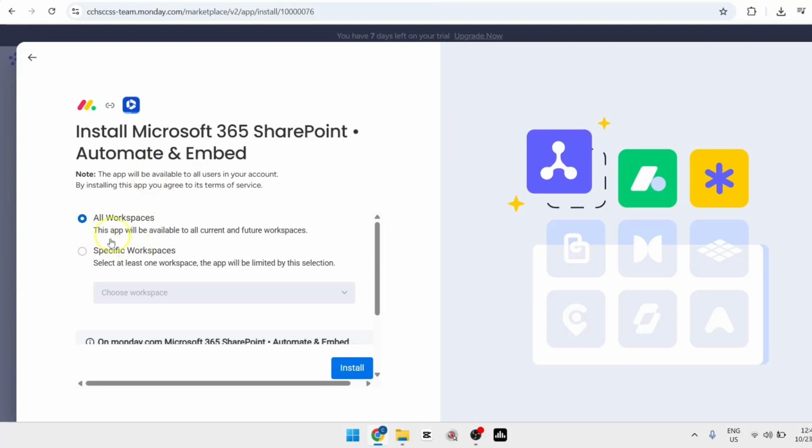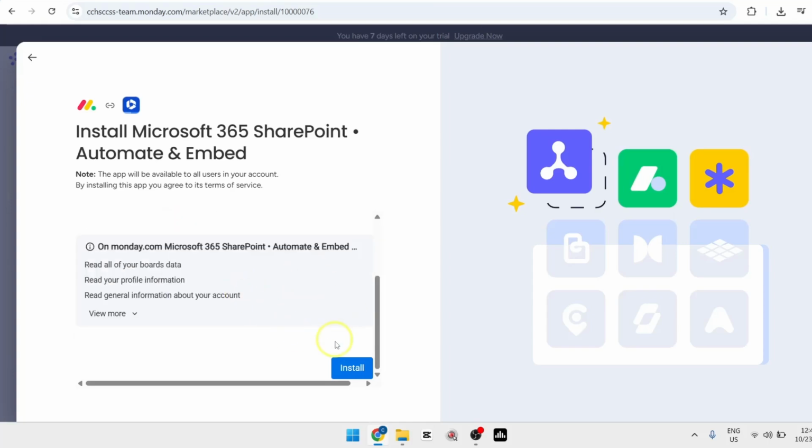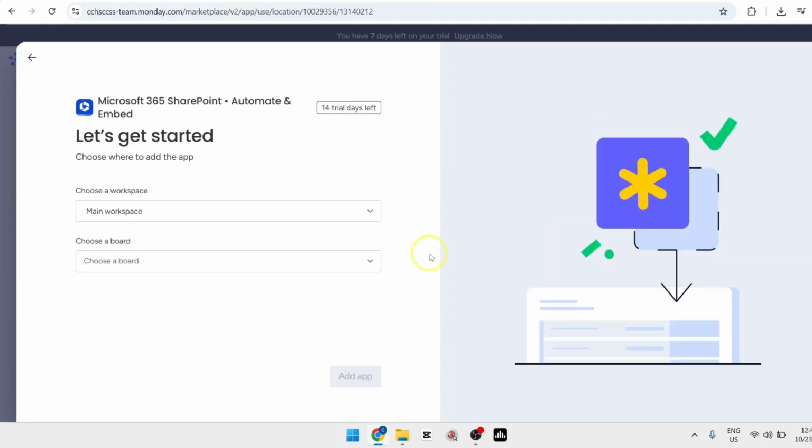And to proceed, choose what type of workspace do you want to install with SharePoint. Then proceed by clicking on install. Next is choose a workspace, then choose a board. You can create a new board or your workspace board. Then once done, head over and click on add app.